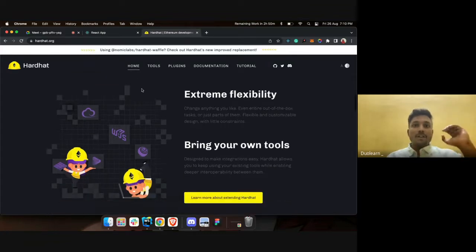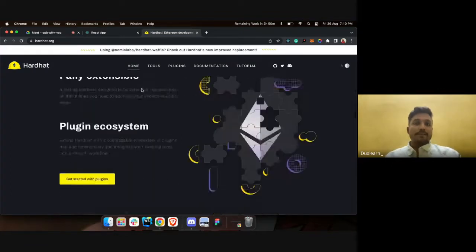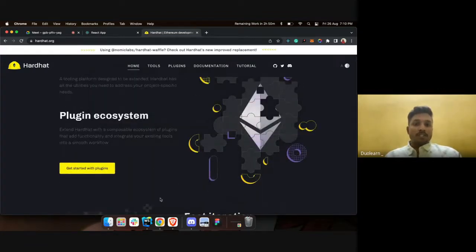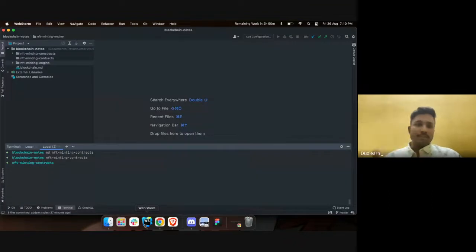Okay, so if you start using Hardhat for your project purposes, you will actually see how easy it makes it for you as a developer to work with smart contracts. Okay, so we'll see how to install this. To install, it's very simple. It's really simple. All you have to do is npx hardhat. That's it.